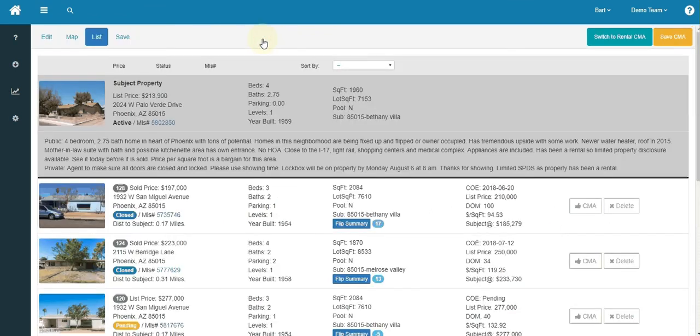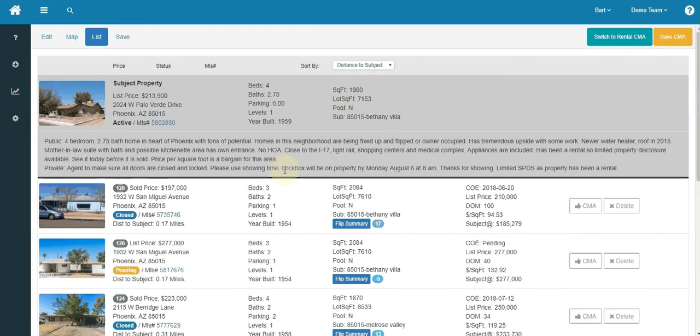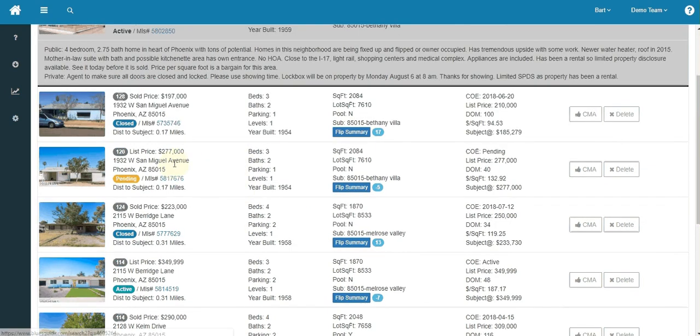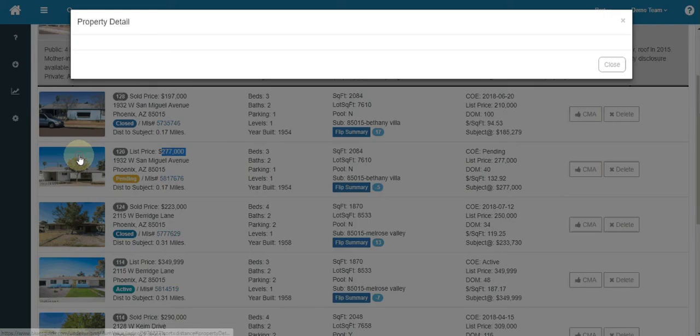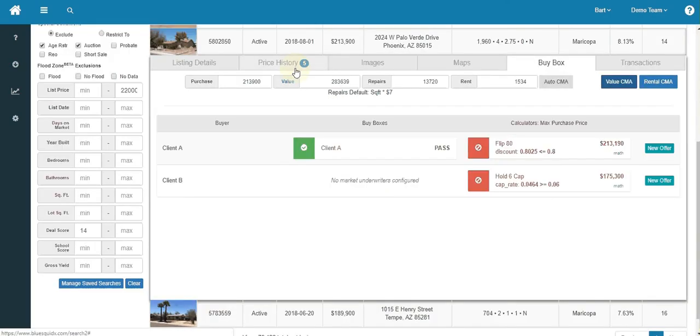We'll flip over to the list view and sort on distance to subject, which has the effect of grouping those flips together. So our subject property is up here on the top, and we see our first flipped property right here as properties 1 and 2. You can see this 1932 West San Miguel. You can see that this transaction closed at $197 and is pending at $277. So about an $80,000 price delta on this one, and we can see the before and after pictures of this property. Very interesting way to comp houses.